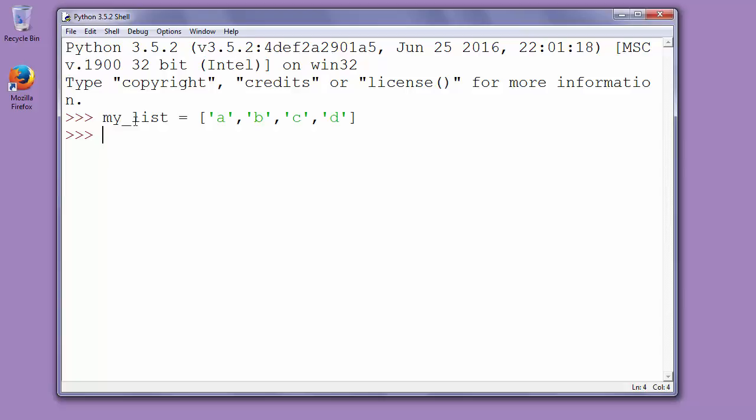Okay, in Python, index numbers start from 0. So element A has index 0, B has index 1, C has index 2, and D has index 3.